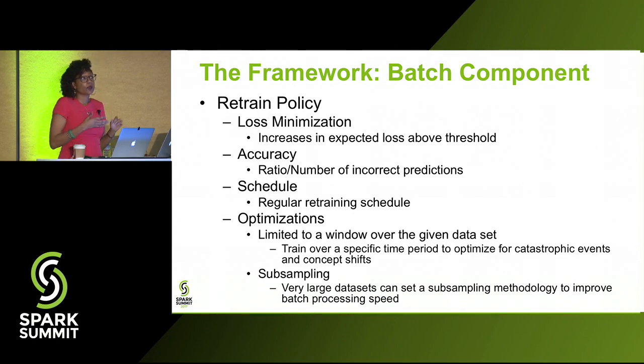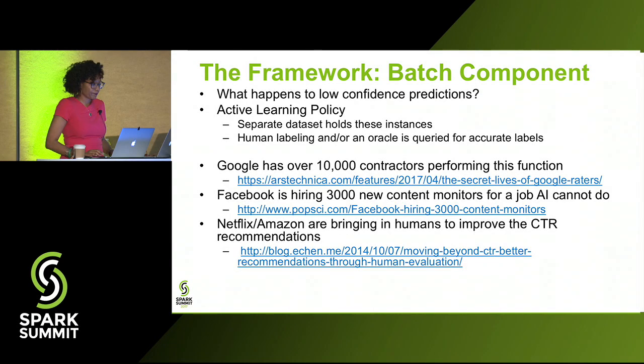Some further optimizations would be limiting it to a window. Maybe you want to retrain the batch, but only on data that happened within the last 30 days, because right before there was a market crash, and that data is a catastrophic event that you can't use or don't want to use in your everyday day-to-day model. Another thing you can do is subsampling over very large data sets, which can improve the batch processing speed. If you have a very large data set and you don't want to run the whole batch, but you do want to see how it works over time, you can do something like a 1 in 3 subsample or a random subsample, depending on if it's time series data or not, to verify the accuracy.